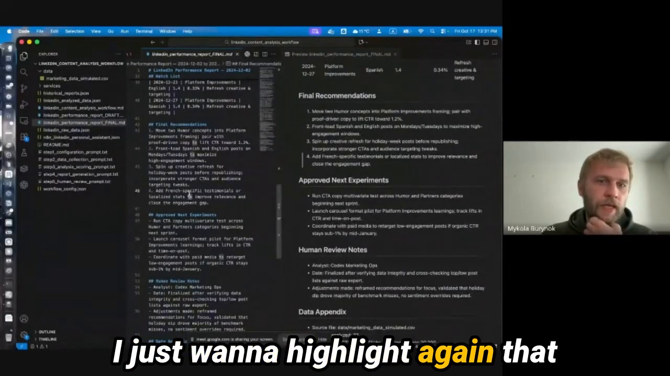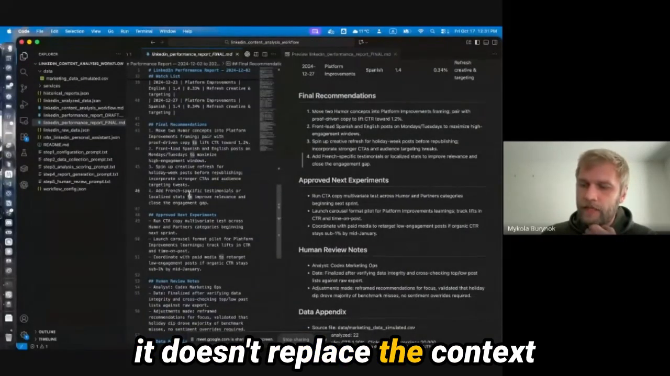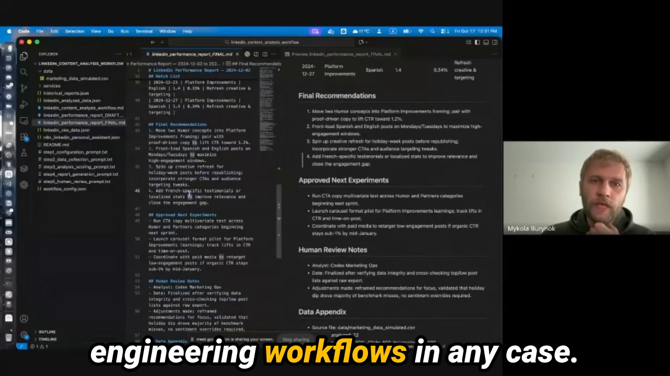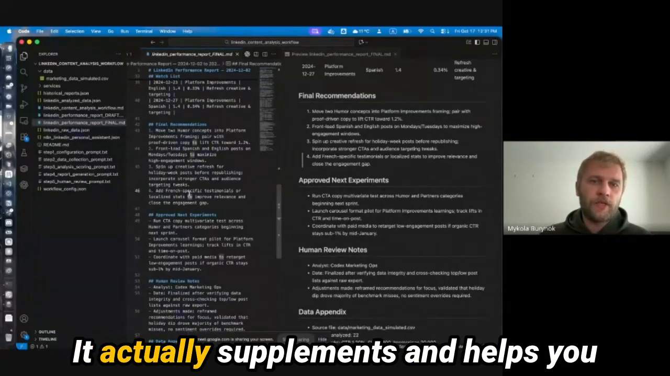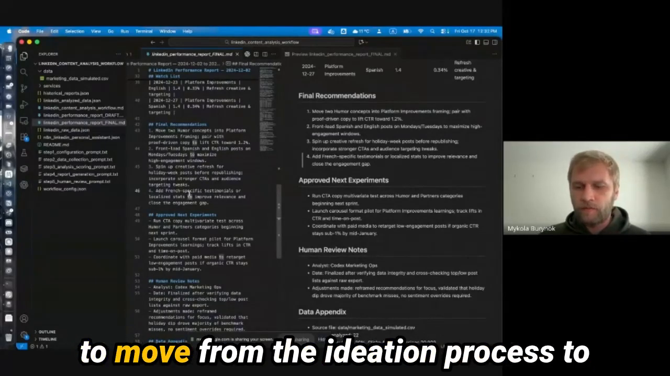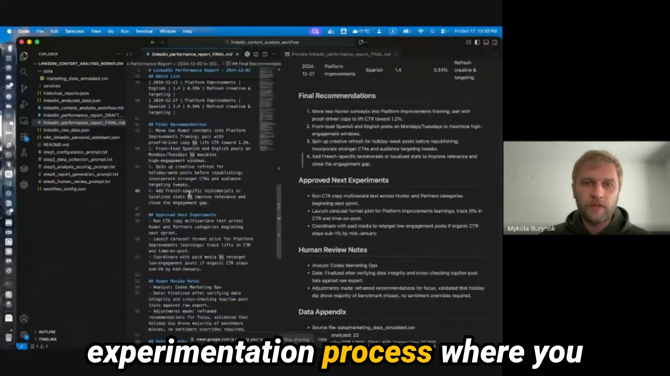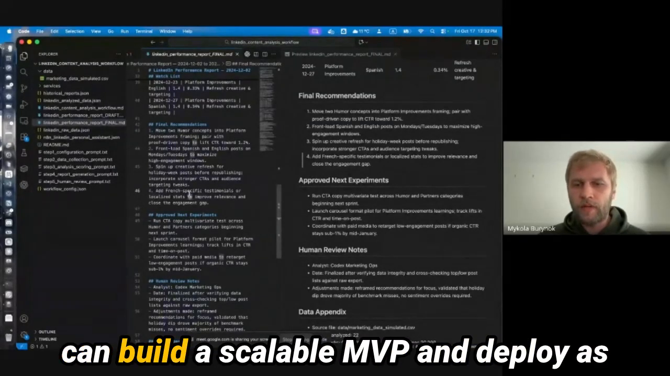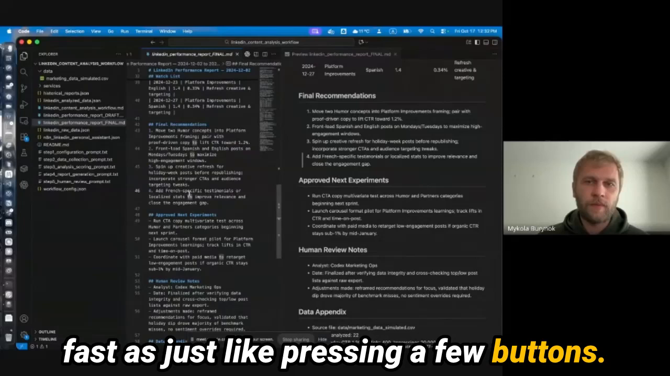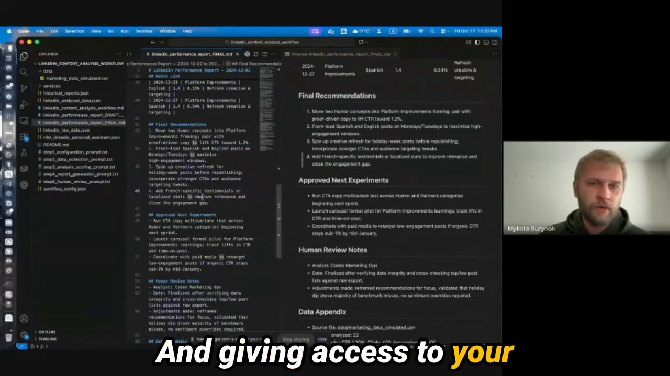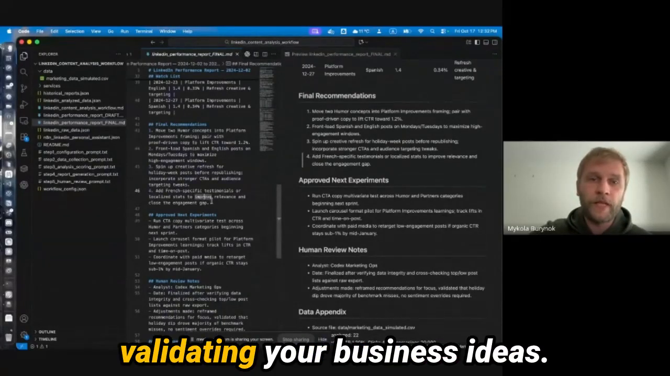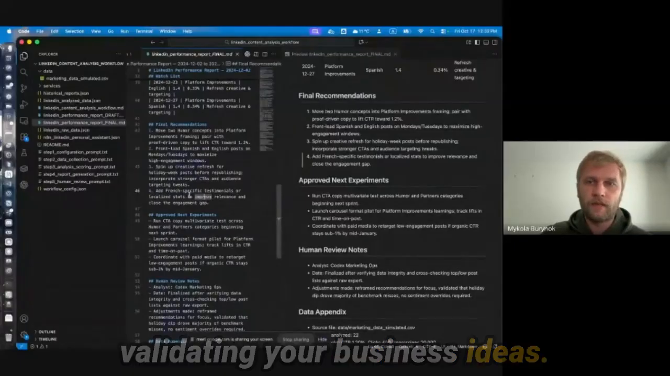I just want to highlight again that it doesn't replace the context engineering workflows in any case. It actually supplements and helps you to move from the ideation process to the experimentation process, where you can build a scalable MVP and deploy it as fast as pressing a few buttons and giving access to your target audience to start validating your business ideas.